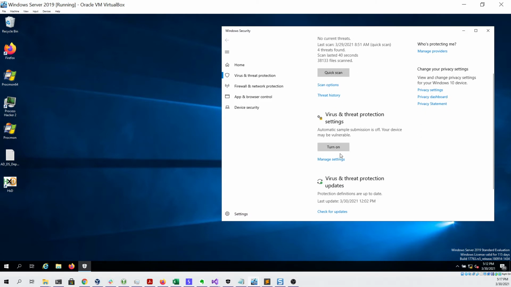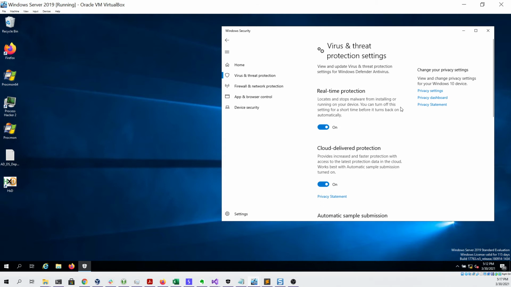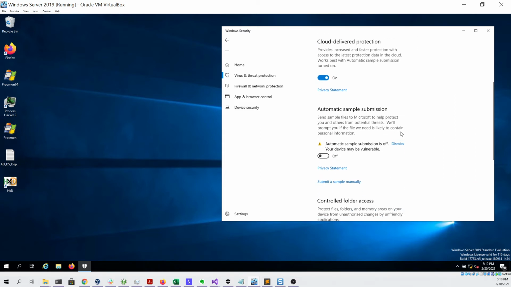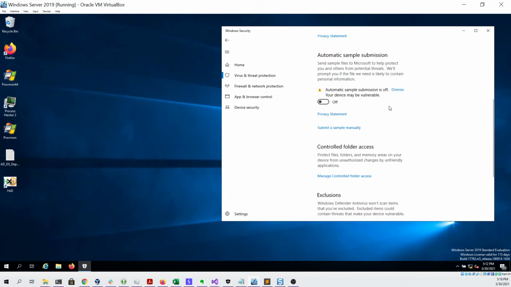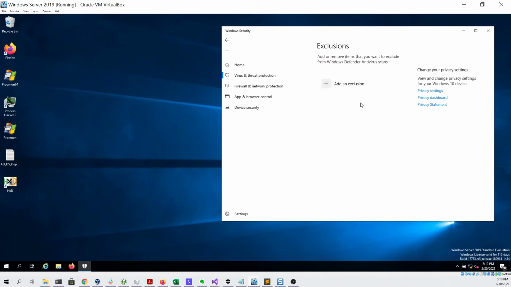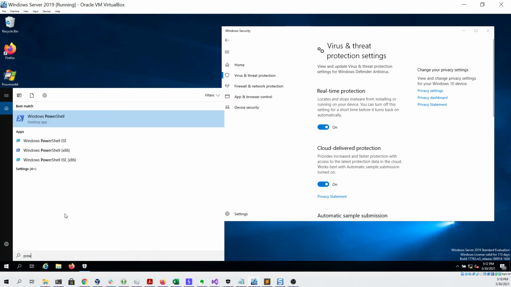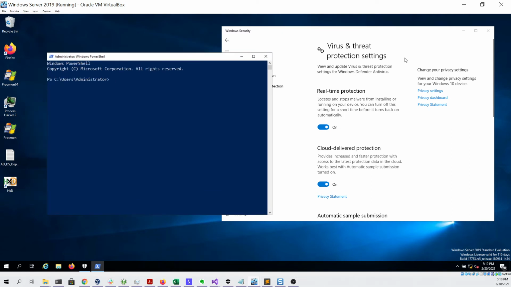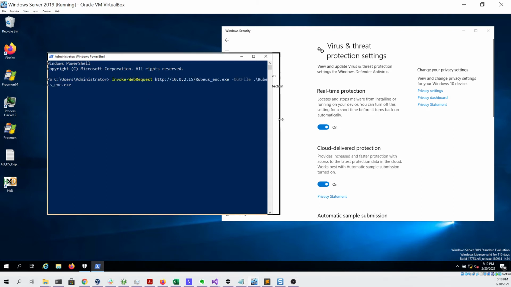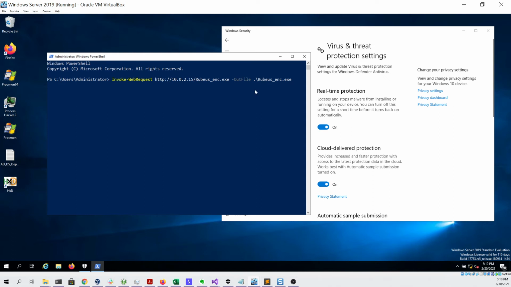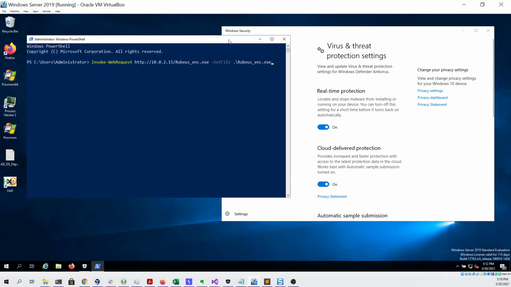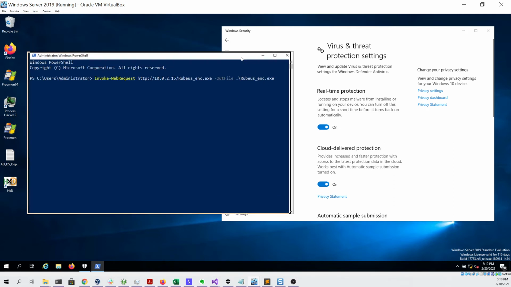And if we go back and we look at the virus and threat protection settings, we can see that real-time protection is turned on. You can also see that cloud-delivered protection is turned on. The only thing that's turned off is automatic sample submission, and there are no exclusions. So now we can simply open up a PowerShell console and simply download Rubius like so. And this is the encrypted version that was made with the public version of Nimcrypt. So once we run this command, we should expect that Defender catches it and blocks it upon download.